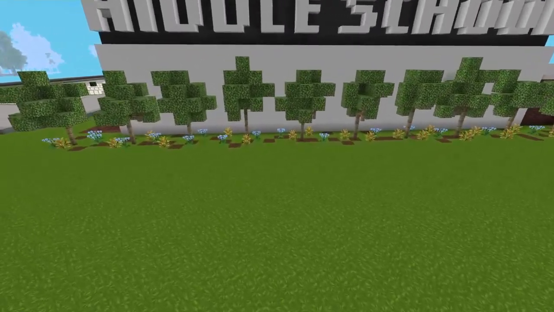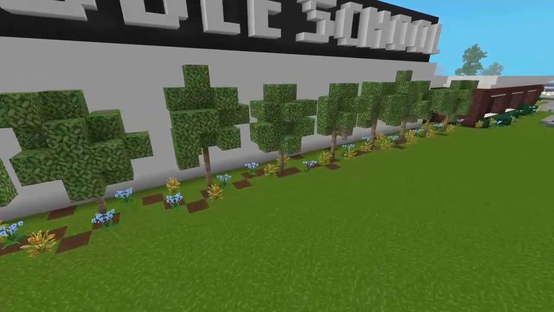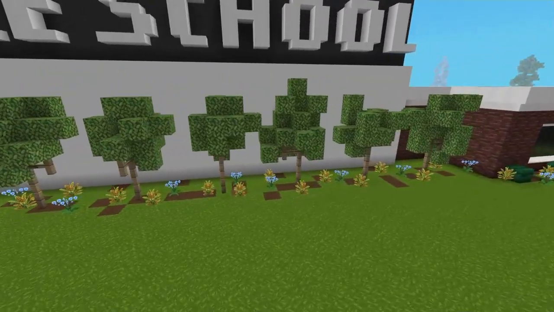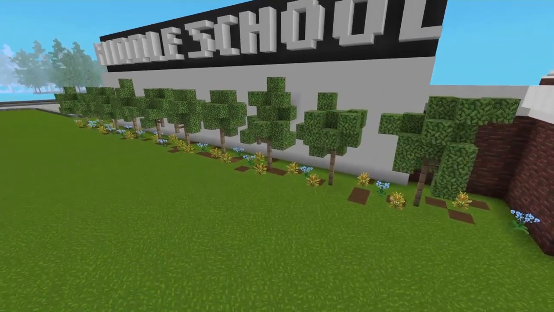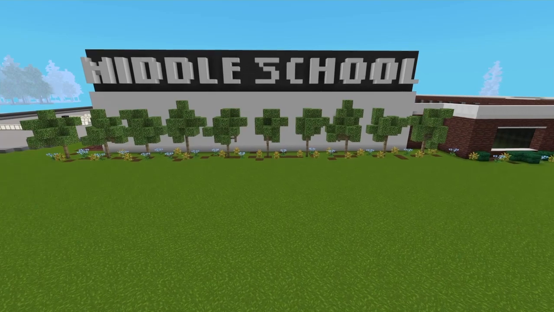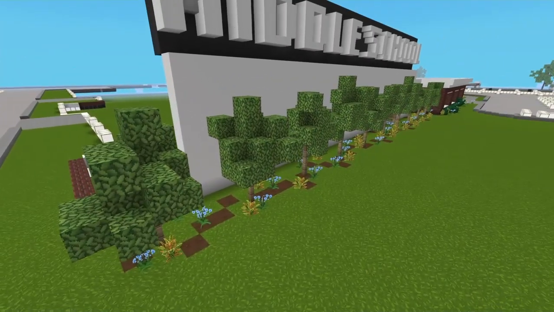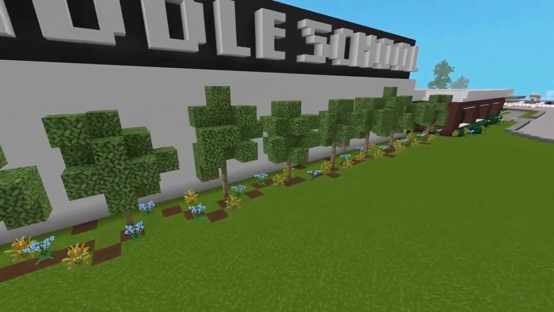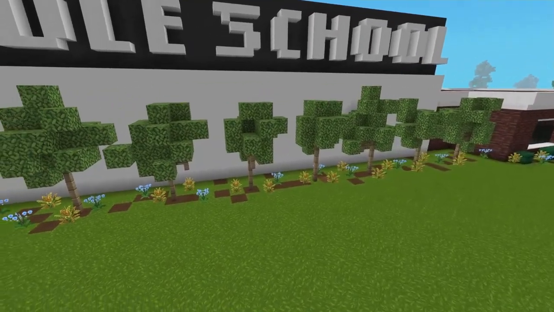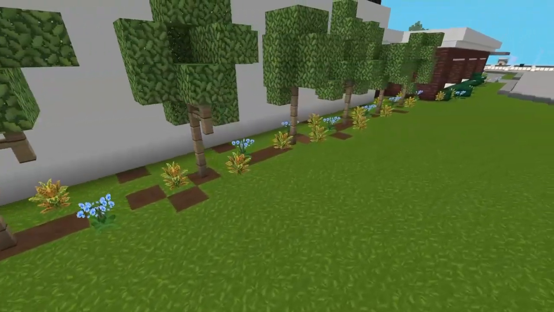Alright, now when doing these trees, please do them all separately, different from each other. As you see here, all of mine are completely different from each other. I have two of them taller than the rest, and when you place in these leaf blocks, do it all random. That's what's going to make it pop and make it more realistic. Also, guys, I went ahead and put some flowers down through here at the bottom.